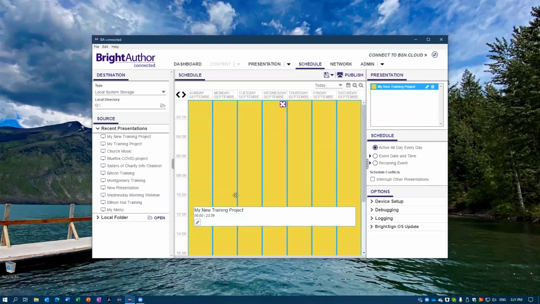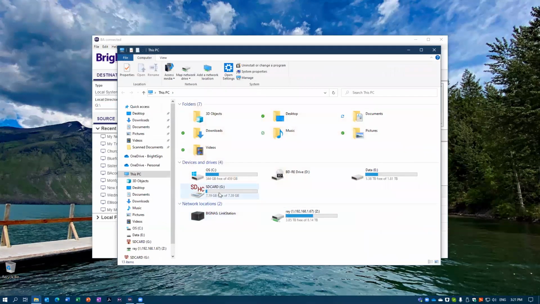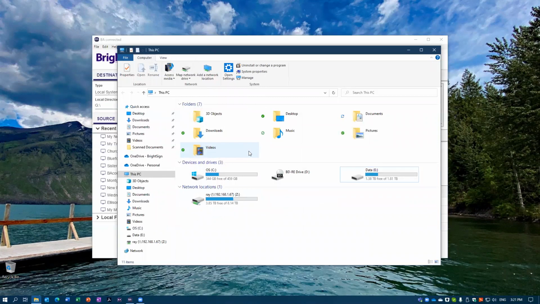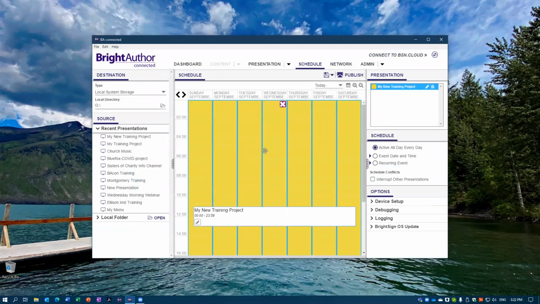It's ready to go. So now all I do is eject this card, take it to my media player, put it in the media player, and start it up. It will run this presentation 24/7.